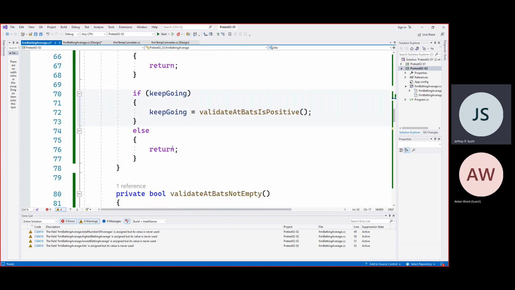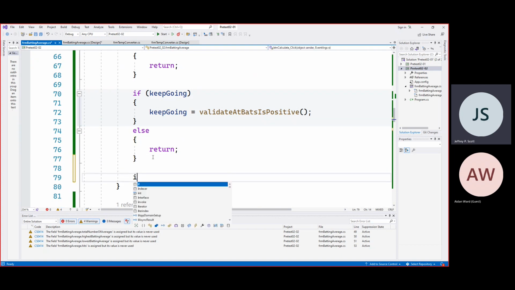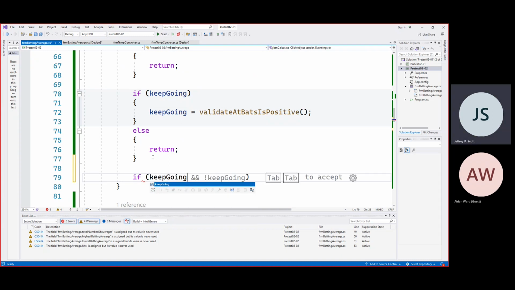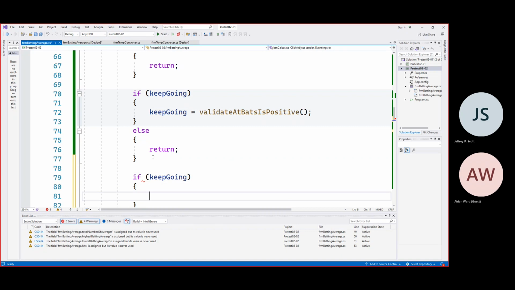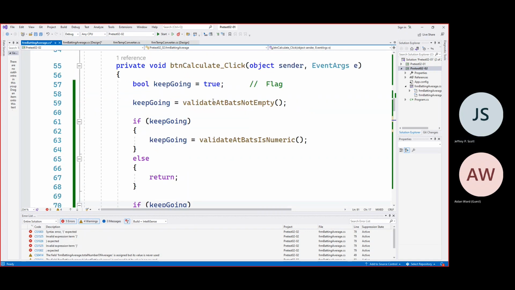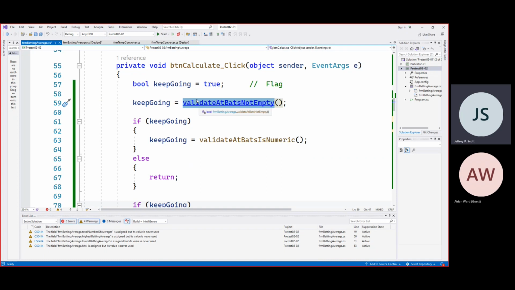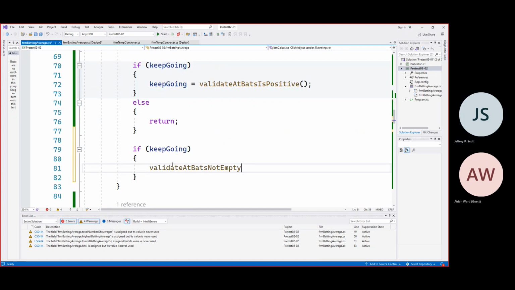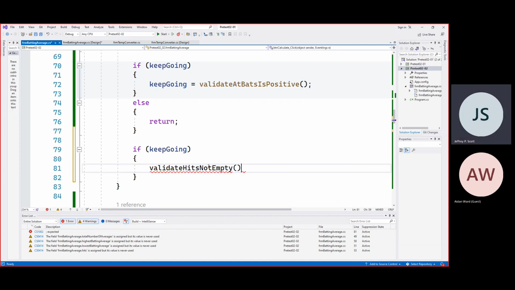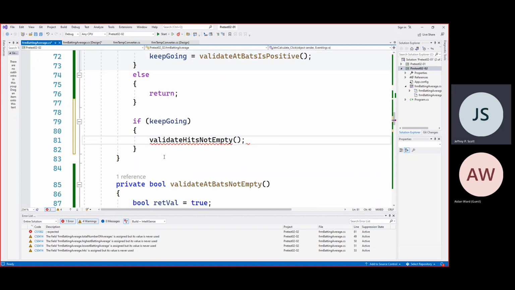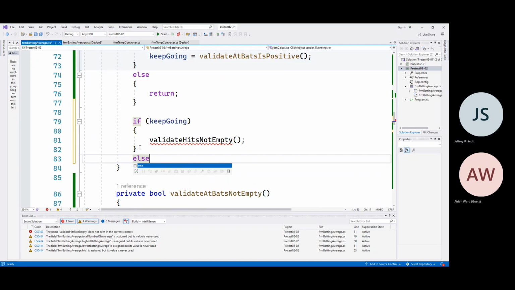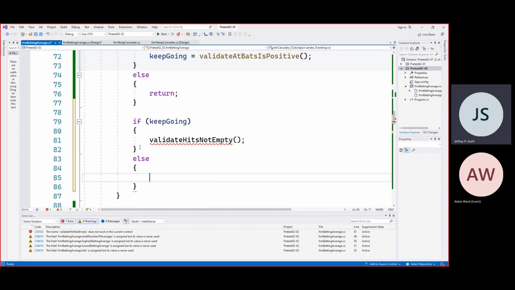So if we get down to this point here, the at bats is valid. So now we want to say if keep going, and we got to do the same stuff. We have to call validate hits not empty. We haven't written it yet. That's why it's giving us the error. We will write that in just a moment.